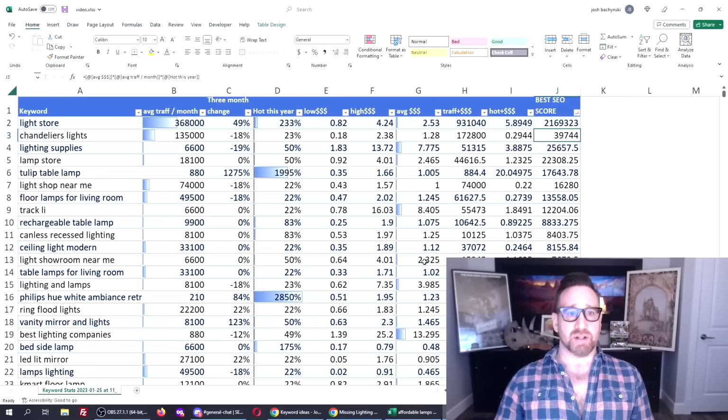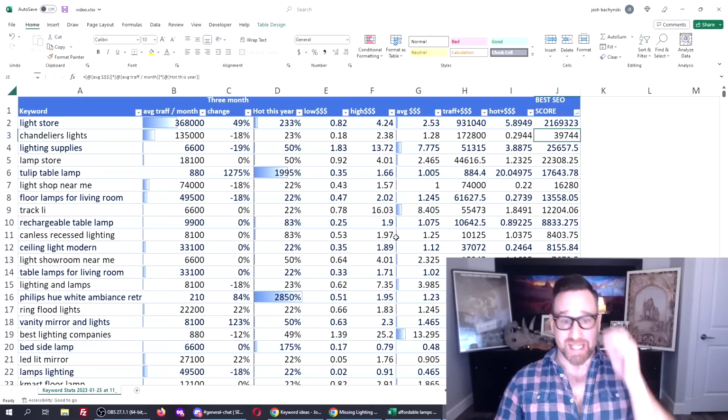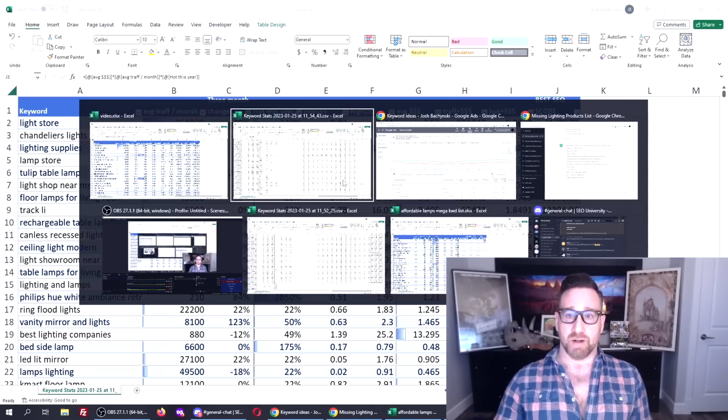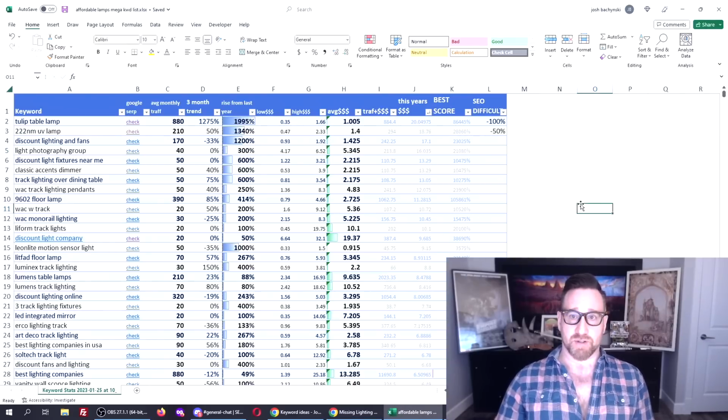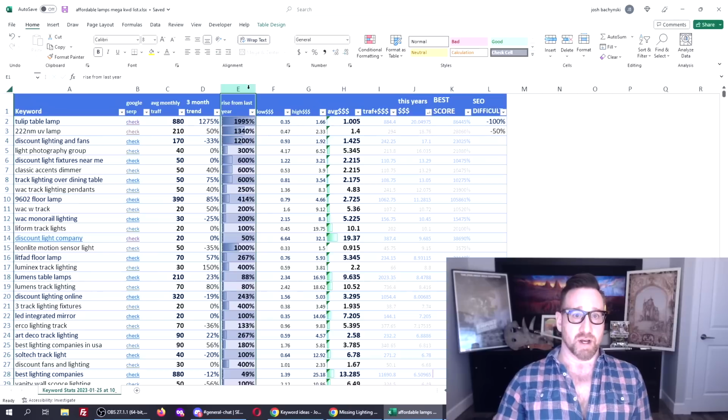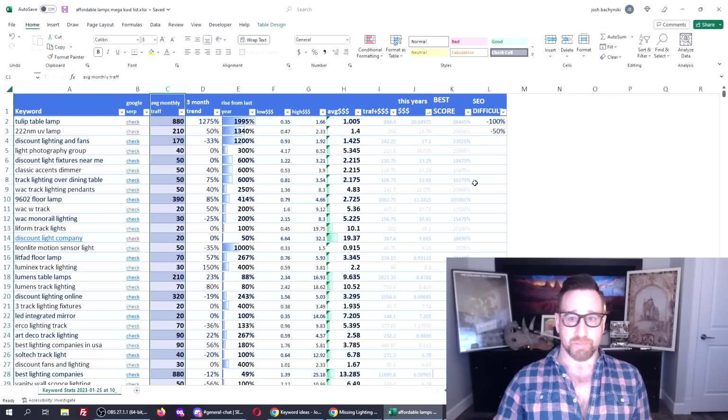And if I want to dress up the data a little bit more, I can, and I've already done that. This is not really a tutorial on how to use Excel, but if you want to make it much more manageable and easier on the eyes, you can change it to this, right? Where I've done the best score. I've got this year's money of how hot it is. I've got the traffic plus the money. I've bolded the average dollars here. I've got the rise from last year, and I've got the average monthly traffic.